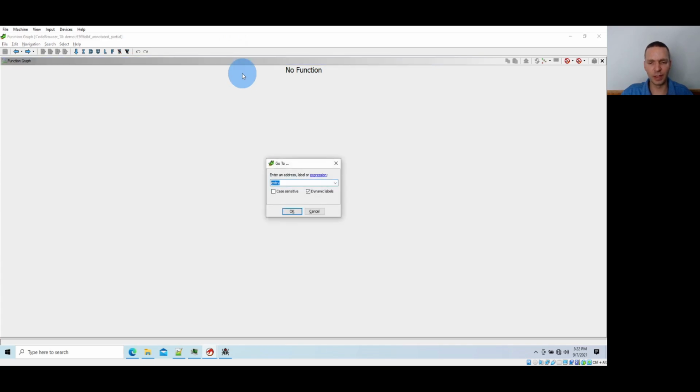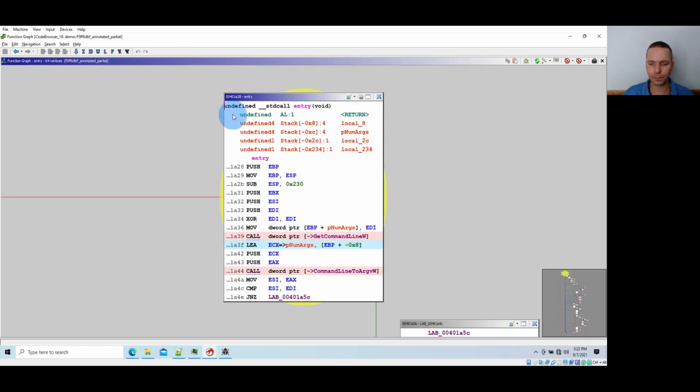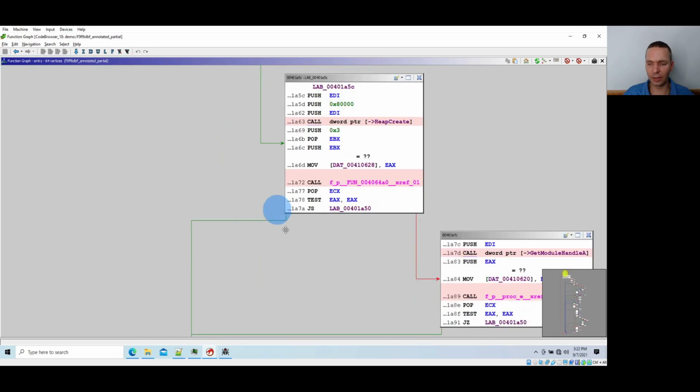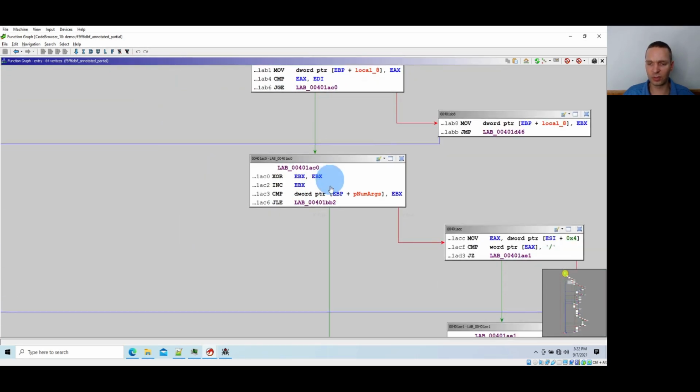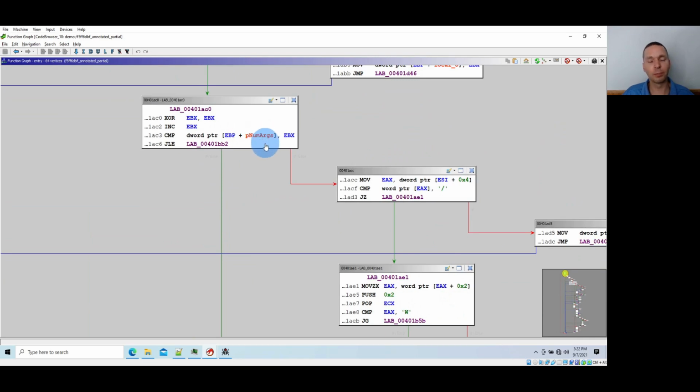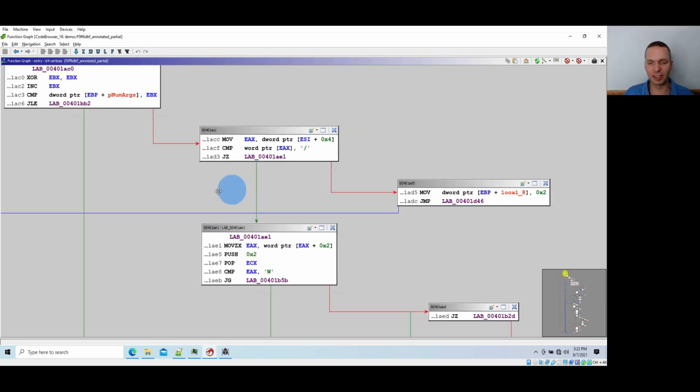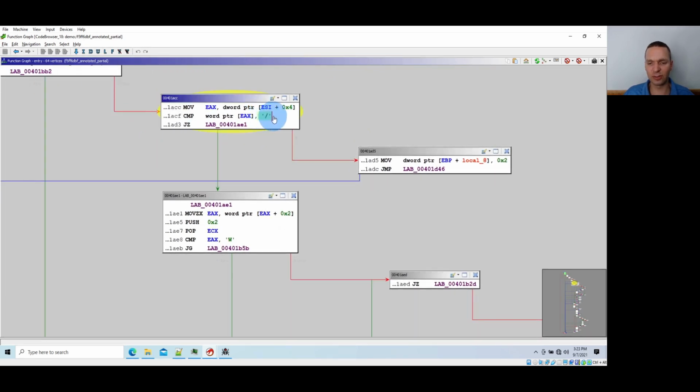So G to go and go to entry. So we're going to go down here where we look for the command line arguments. We load our imports. We check our arguments. Remember, when we run this for anti-debugging, we run with a /c. So that means we take this path. We can see we're searching for the slash.